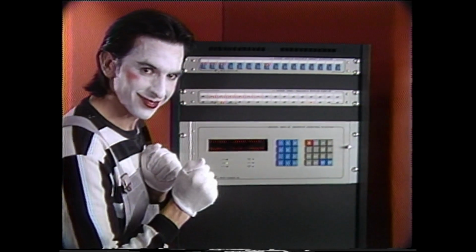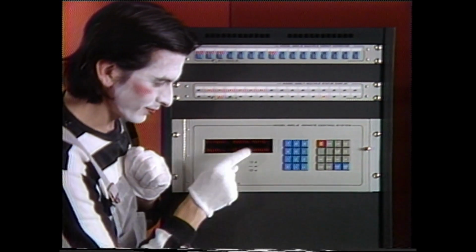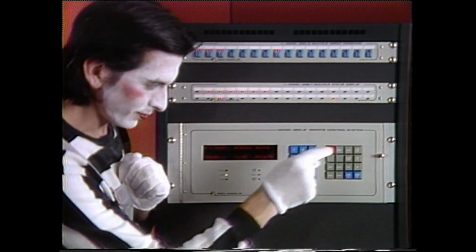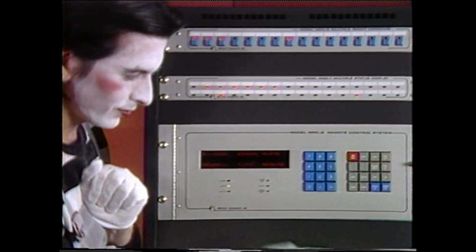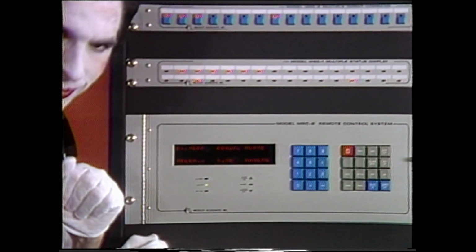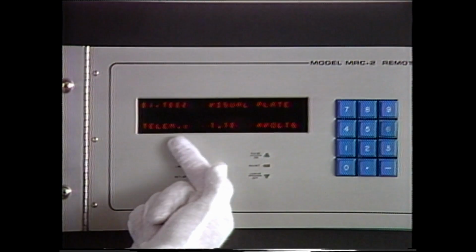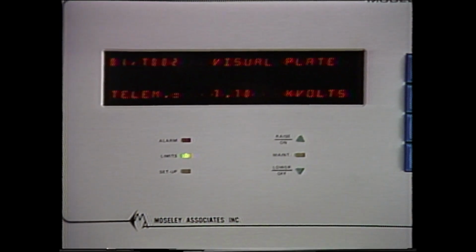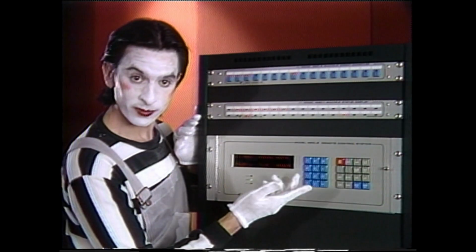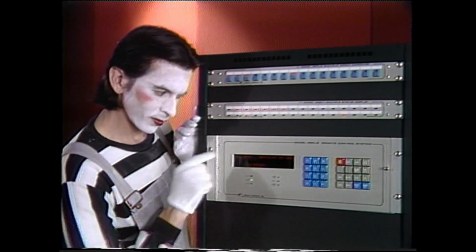Now, let's take a detailed look at MRC-2 operation. At the control terminal, we first select the site. For systems with only one remote site, this step is omitted. Next, the channel is selected by pressing the appropriate channel number and the function channel. Telemetry information for the selected channel is immediately displayed, along with the appropriate unit of measurement. Pressing the page button provides status information for the same channel.